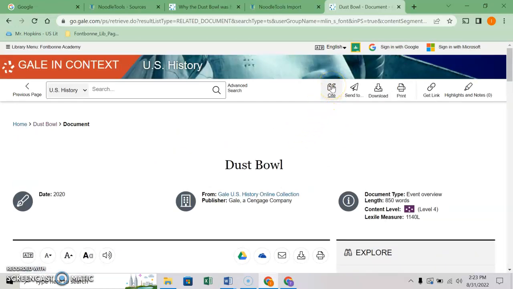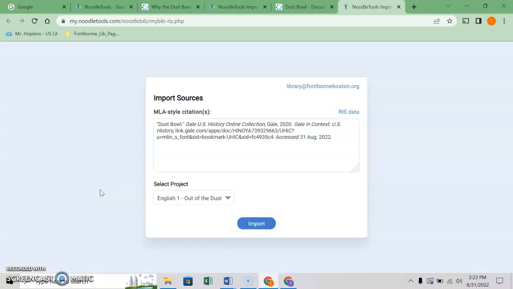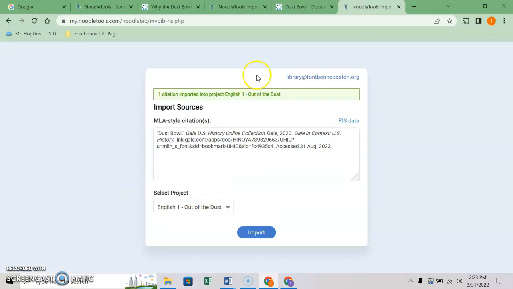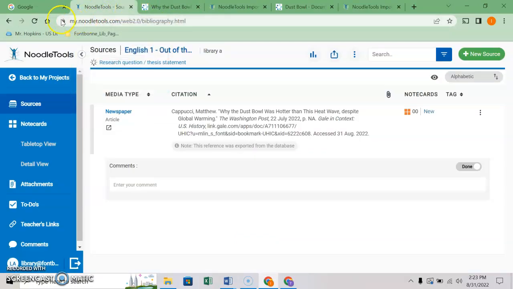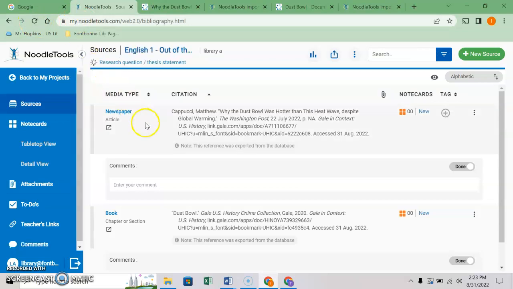We're going to go ahead and select that word cite, and again select export to Noodletools. It's going to go into the same folder. Okay, we did it successfully. We go back to Noodletools. If we refresh the page, we can see that it's right here.